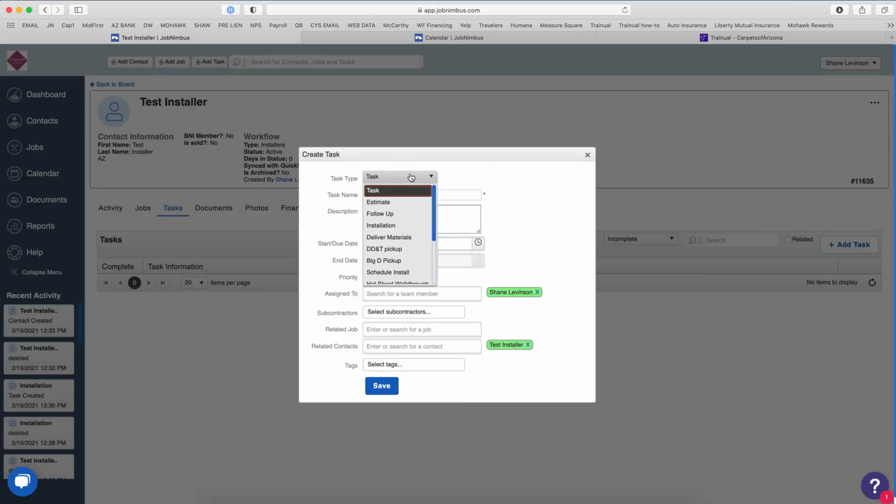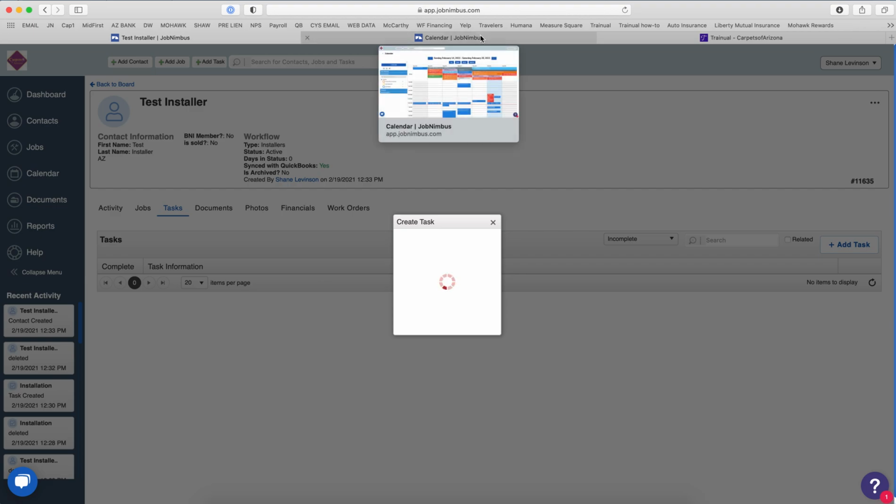Unfortunately, unlike salespeople where we can choose our colors, for subcontractors it is an automatically populated color that we do not have control over. And sometimes, unfortunately, they'll select a color that is extremely close to one that's already in use. So we're going to want to put in this installation task, make sure the subcontractor you have selected is test installer, and then go ahead and hit save.